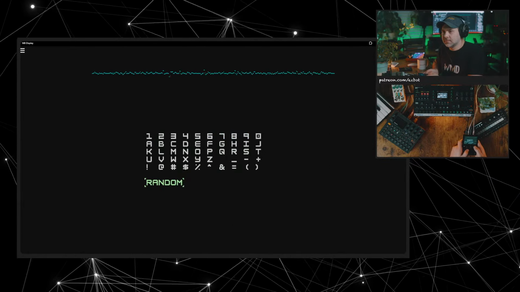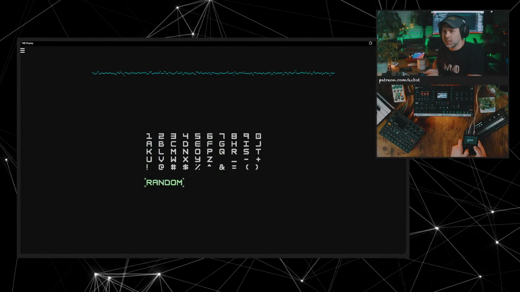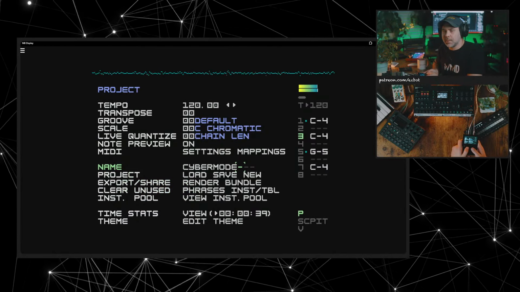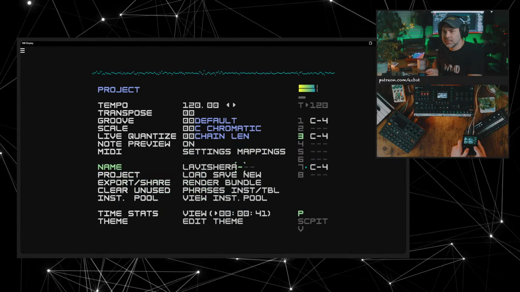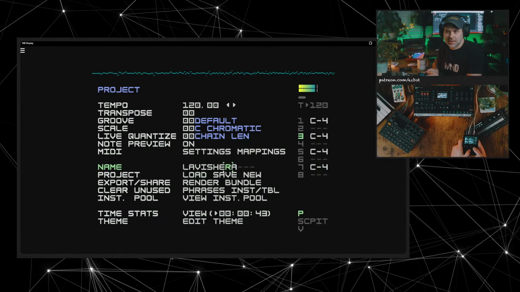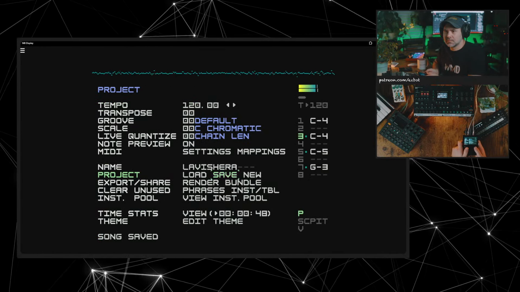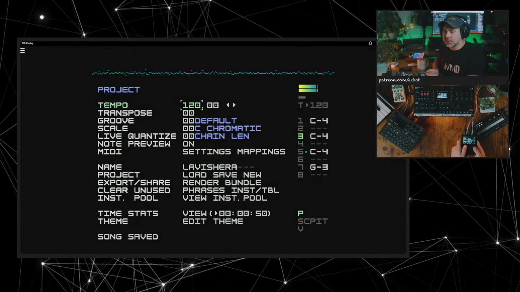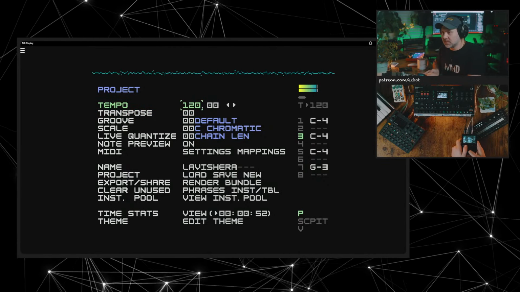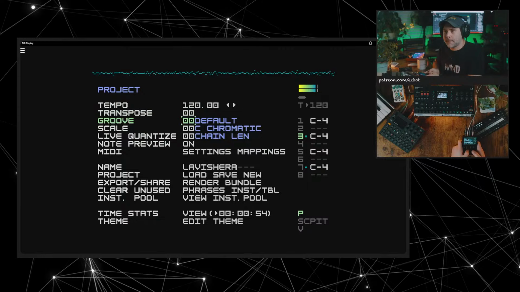Massive Vakora. My last name is Pakora, so that was pretty close. Cyber Mode? No way. Lavishera. That sounds kind of dubby. Wonder where that word came from. We're at 120, which does work for dub, but we can go less. I haven't even clocked it, that's why.